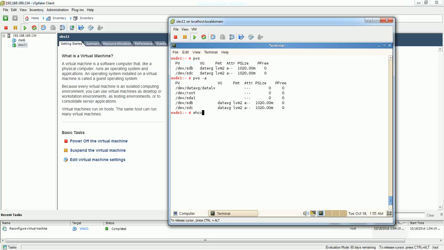So like I said, I have to run the scan command. I have to run this command: echo "- - -" redirected to /sys/class/scsi_host/host, double tab just to see how many hosts I have, host0, scan. You have to run this command for all the hosts.